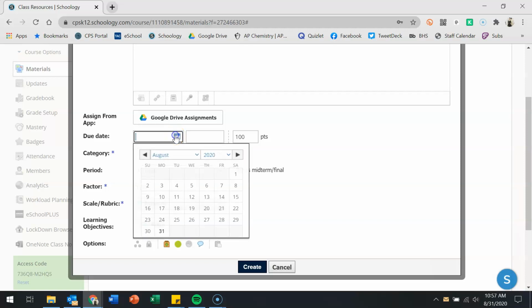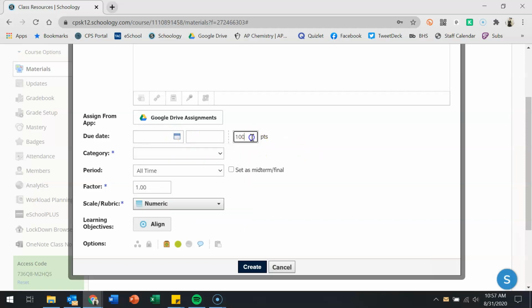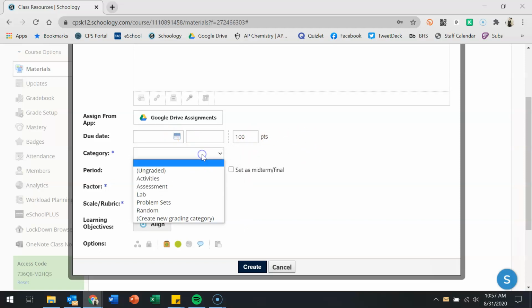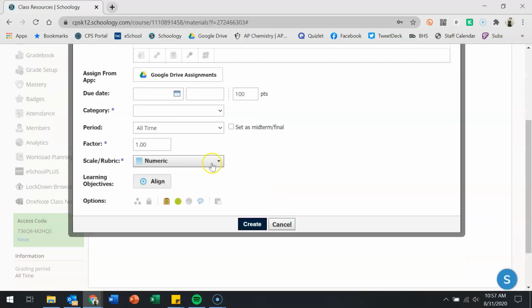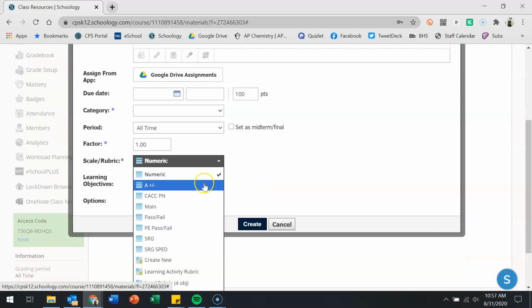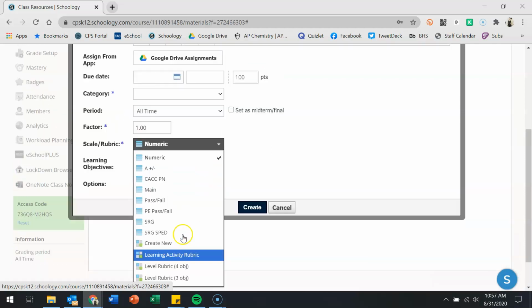You can put in a due date. You can assign it however many points you want it to be. You can choose what category, grading category you want it to go into. Here's if you find yourself needing to make a new grading category, you can set that here. Grading period, factor, so if you want it to weight more or less, default is 1. If you want to change the grading scale, you can change the grading scale. So you can adjust that.